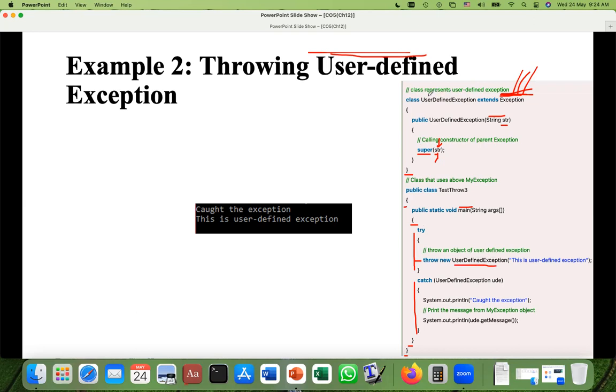Which class? This class that you have defined by yourself. This is the custom class that you have defined. So you are going to throw this exception, the user defined exception, with this message. This is what you are calling a constructor. So this exception will be thrown with this message. This is the simple meaning of this statement.